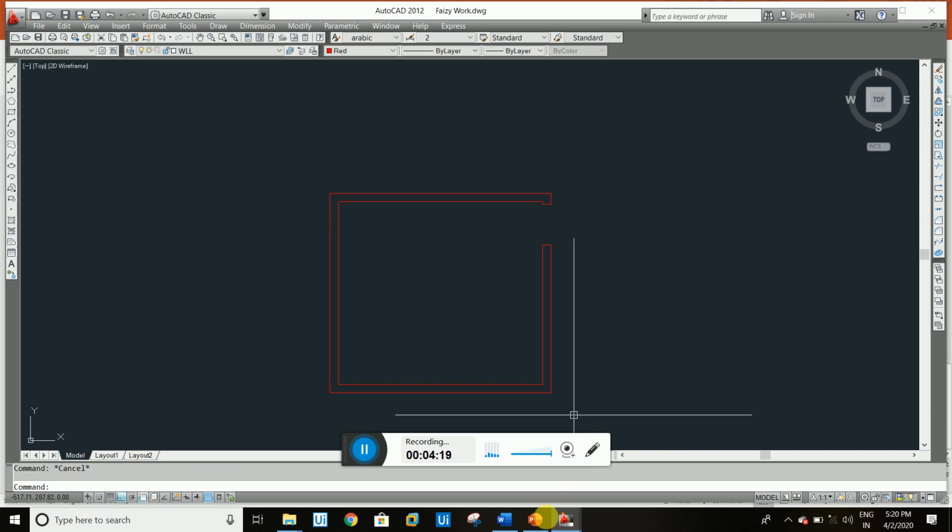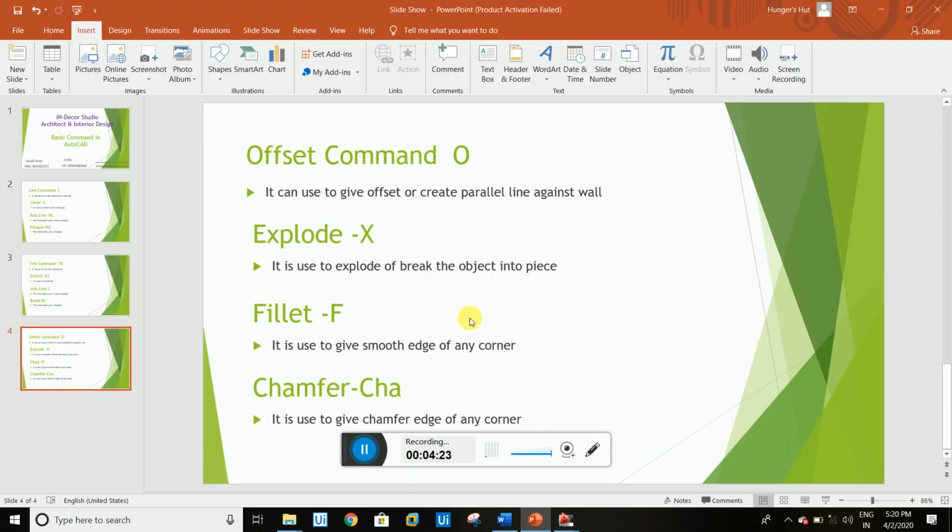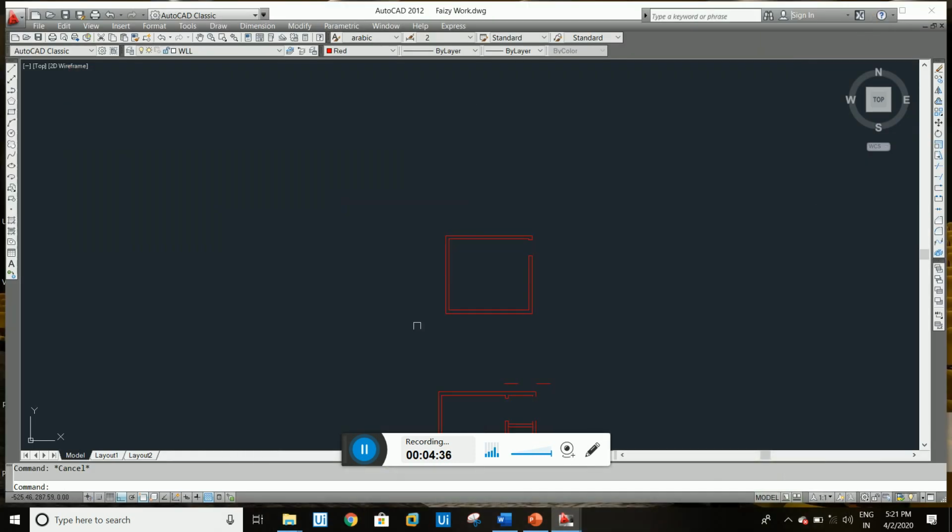And my next command is, guys, we'll cover the extend command later on. First we cover the fillet command and chamfer command. It's a very important command, fillet and chamfer. So guys, for example, if there is any corner, like this is a corner, and we want to give a smooth shape here, the fillet command comes into the picture in this scenario.